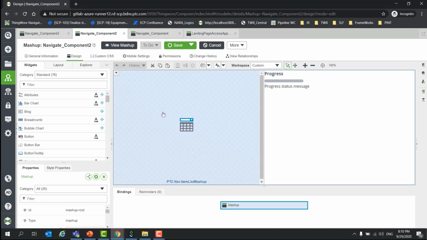Item list is another web component which is of type mashup that lets you display a list of items from a dataset in a grid view. It also allows the end user to search, sort, and filter the list and perform actions on the entire list or for the specific list items.